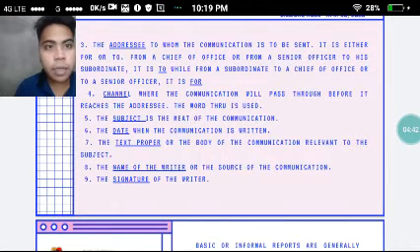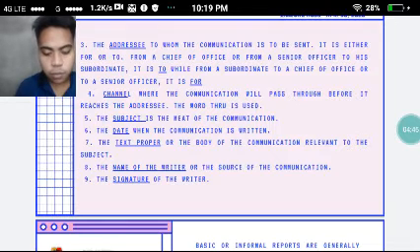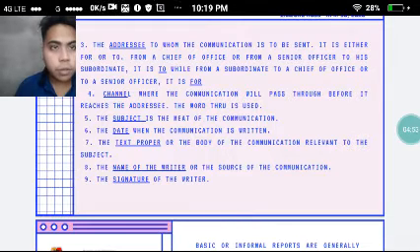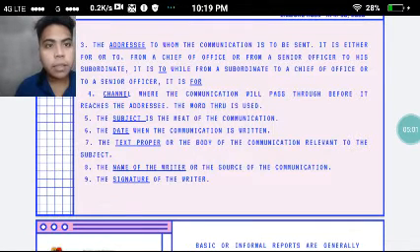The next is the name of writer or the source of communication. So kung sino nga yung gumawa ng letter, yun yung ilalagay na pangalan. Tapos signature of the writer. Syempre kailangan ng signature ng nagsulat para malaman kung sino yung nagbigay o kung kanino galing yung letter.